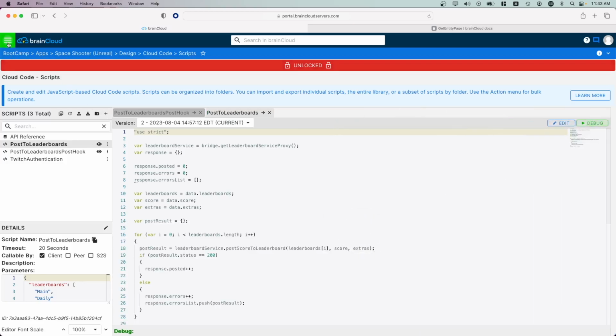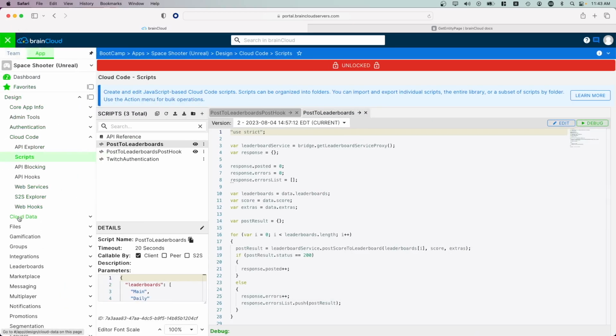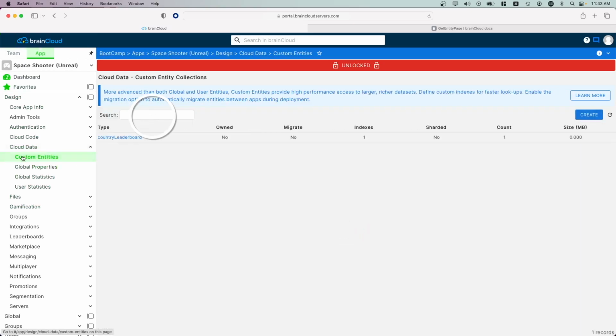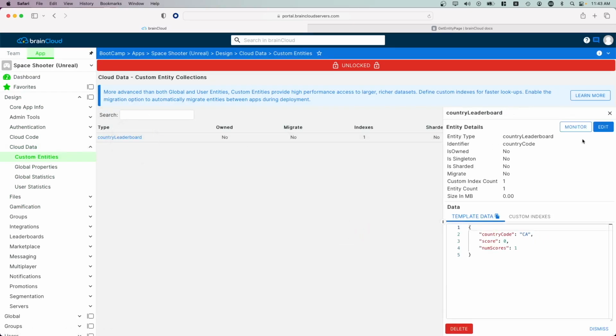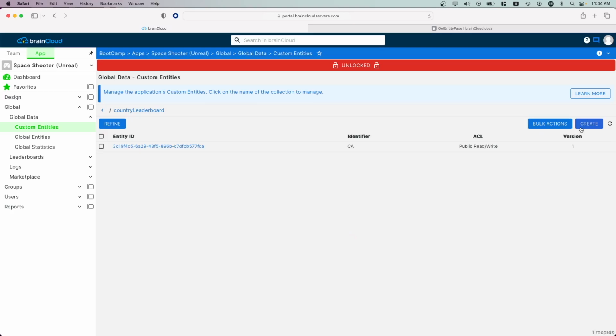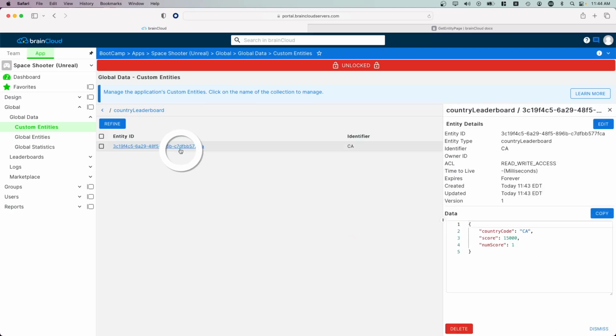Click the 3 horizontal lines in the top left corner. Click Cloud Data, then Custom Entities. Click the country leaderboard entity, then on the right, click Monitor. Click the entity. This page displays the entity's details, including the entity data. We can see that we have 1 score posted for Canada.